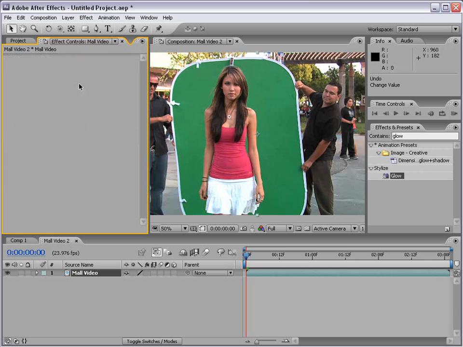Now, of course, all of these effects are keyframeable or animatable, so we can add a blur that starts out at 0 and goes up to 50, or a brightness that starts really bright and comes back down. And that's what we're going to cover in the next segment on animation.